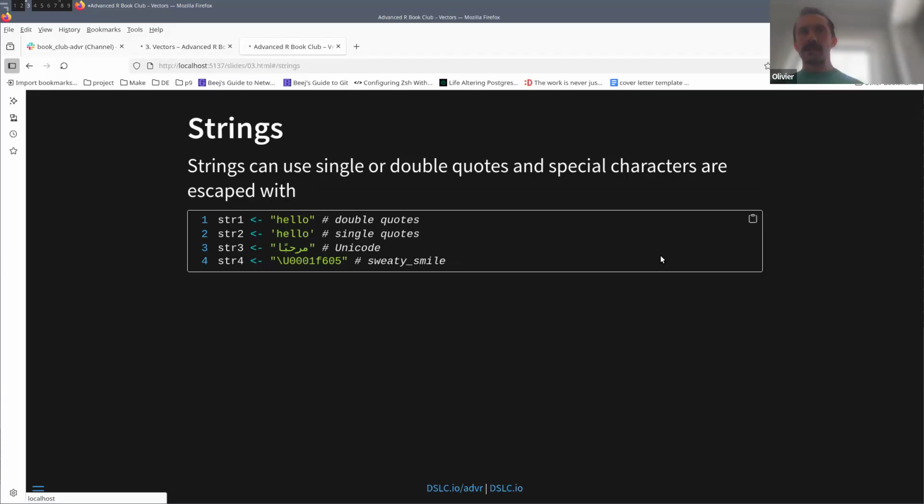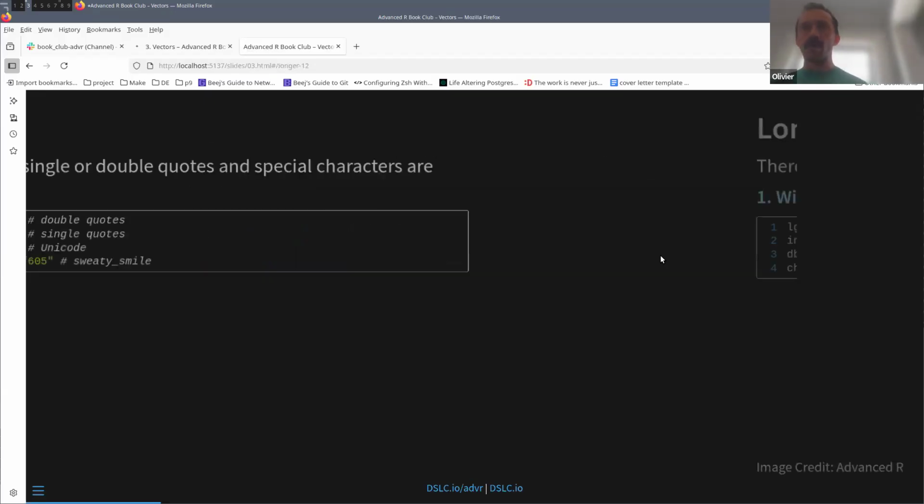Strings are classic, nothing to note. We are not going to go too much into double quotes and single quotes. I will not remember by heart, so you should look at it in the R console, just question mark quotes will tell you the difference. I never remember that. I always need to Google it.